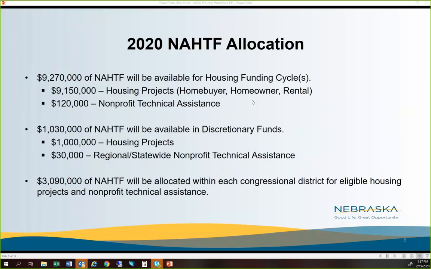The 2020 NAHTF allocation cycle. So for this year, there will be $9,270,000 available in the housing funding cycle. That includes $9,150,000 specifically for housing projects, which would be your homebuyer, homeowner, and rental projects. And then there is $120,000 for nonprofit technical assistance.